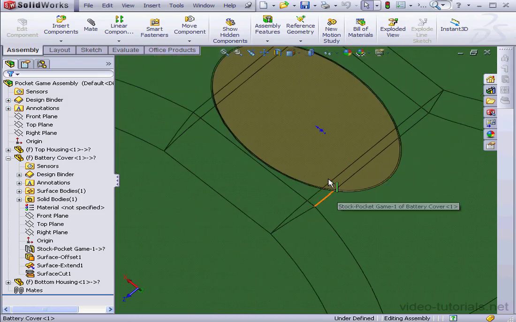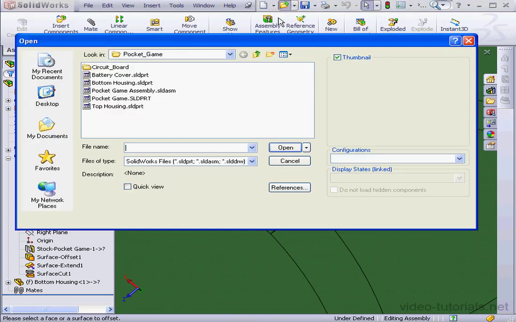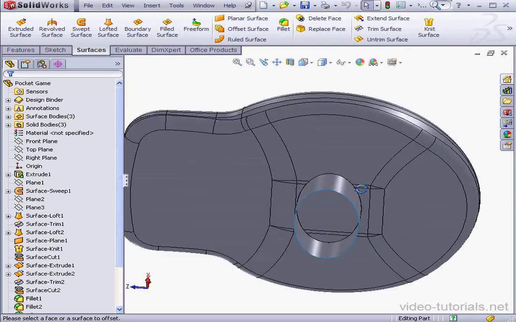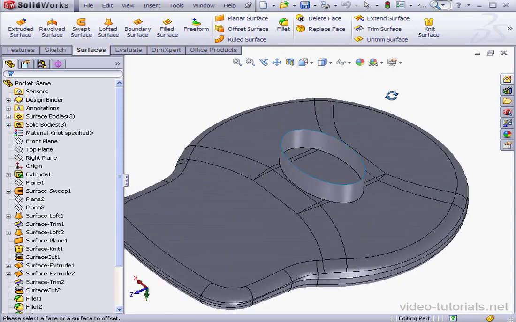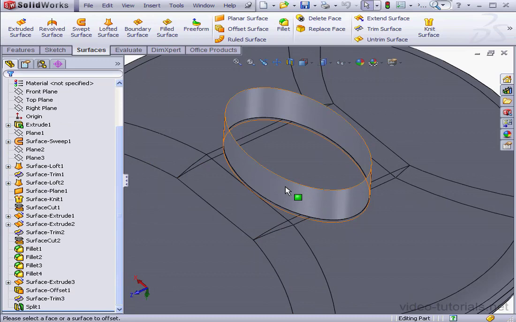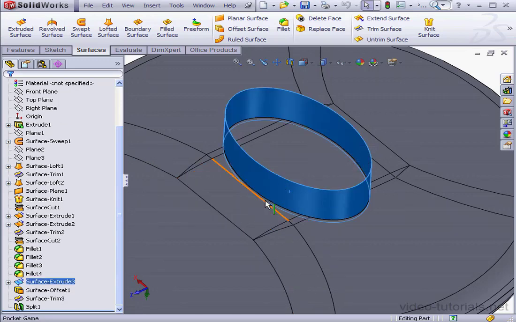Now let's open the Pocket Game part. Open. What we're going to do here is add a draft to the surface we used to create the battery cover. The surface we're going to edit is Surface Extrude 3. Let's roll back in the design tree.